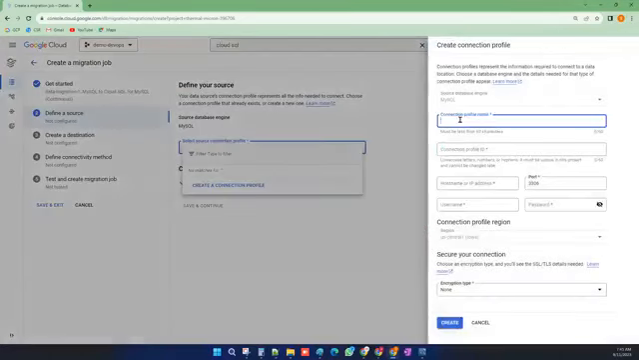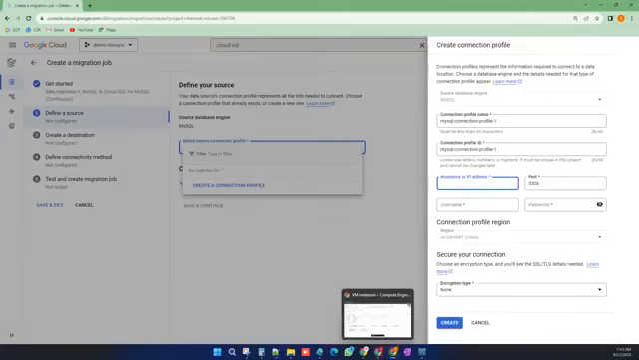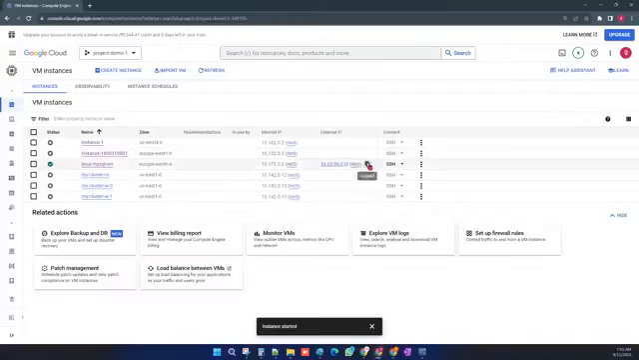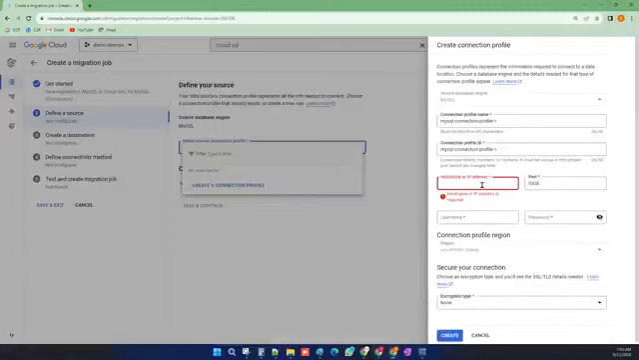My source database engine is MySQL. My connection profile name I'm going to give as MySQL connection profile. That is my profile name. After that, we have to provide the IP address, port number, all of those things. The IP address is hosted on top of the virtual machine only. The external IP address is my database IP address.